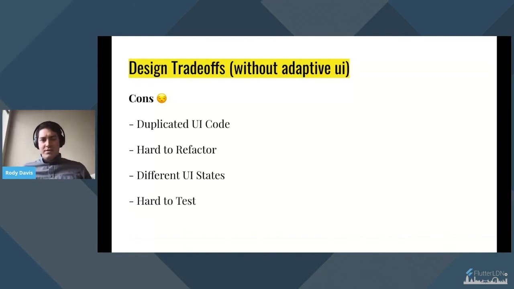As well as it's hard to test, mainly because of the duplicated UI code. So what are the pros to this approach? Because there are actually pros.